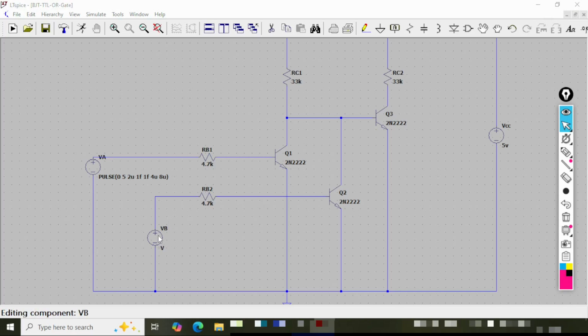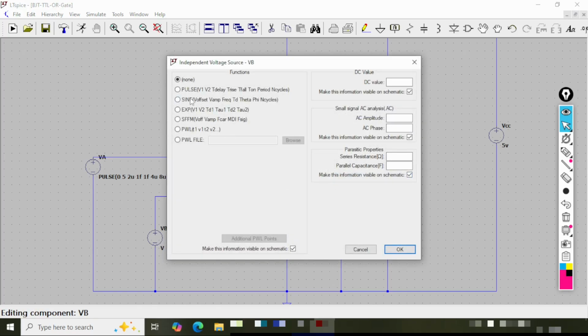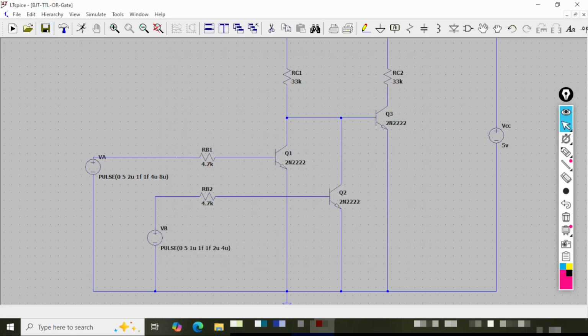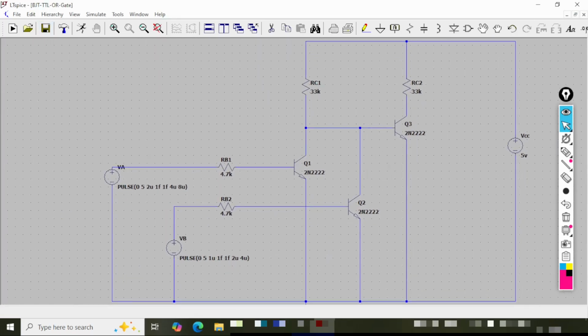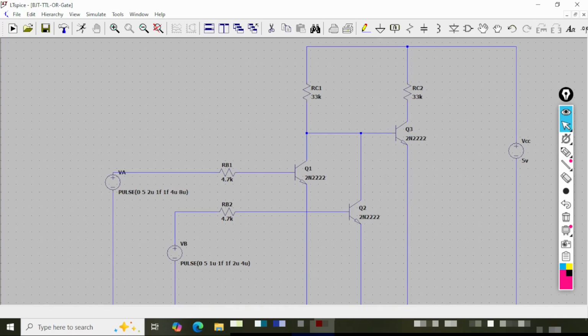Again I'll go to VB and I'll right click and go to advanced and I'll select the pulse waveform. I'll start here assigning the values 0, then 5, then 1 micro, 1 femto, 2 micro, 4 micro, and we are done here. Let me recheck the values. 0, 5, 1 micro, 1 femto, 2 micro, 4 micro, and I'll click OK. So I'll click save. Now the circuitry construction and giving the values to all the placeholders is done. So our circuit is done with everything.